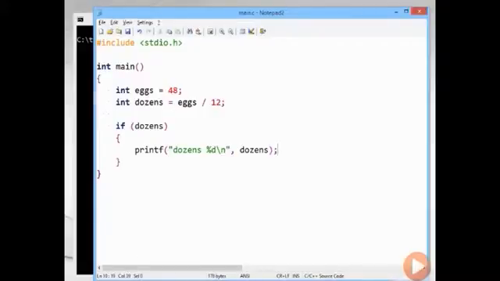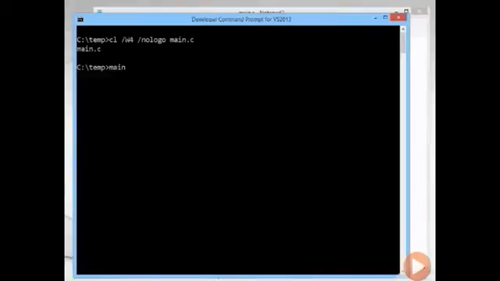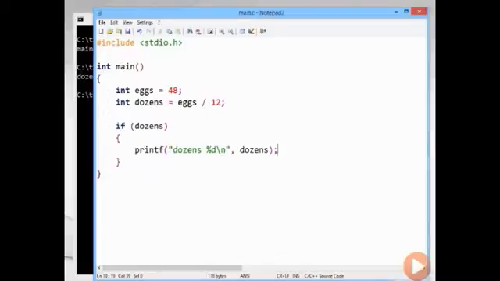Let's check. Neat. 4 dozen in 48. But we can just as easily use the original expression as the condition expression. Of course, our program is now computing the value twice, since that same expression appears in 2 places, and the value of the eggs variable does not change from one expression to the next.